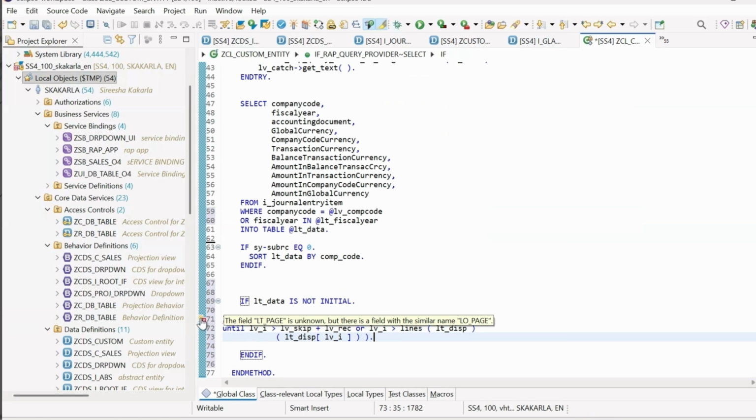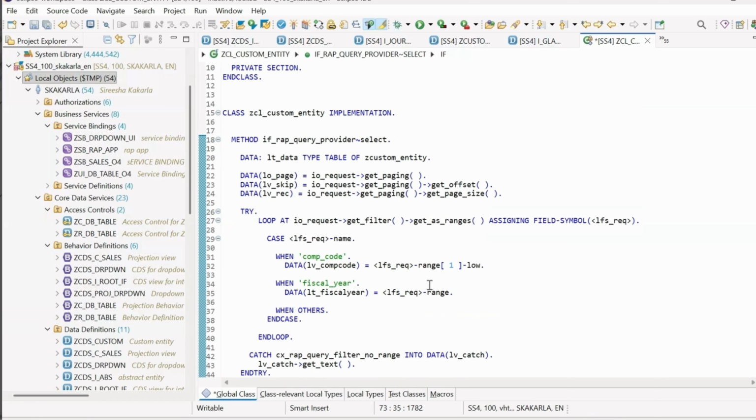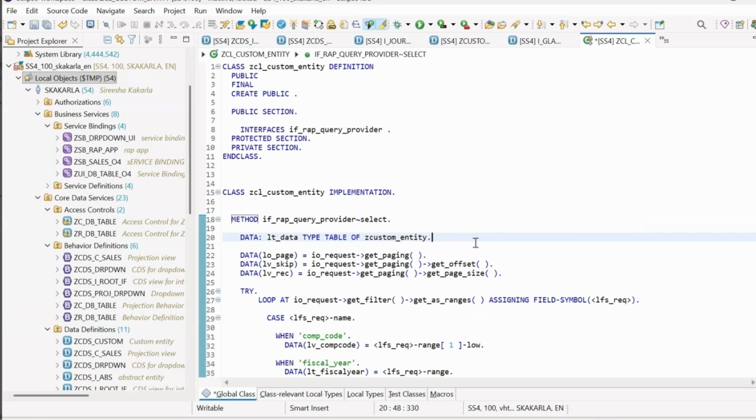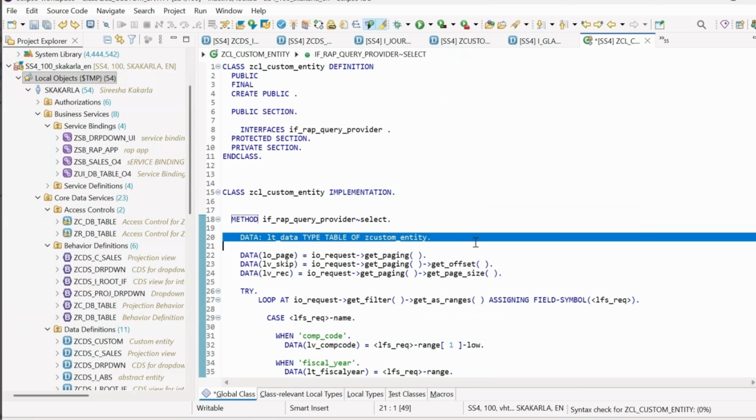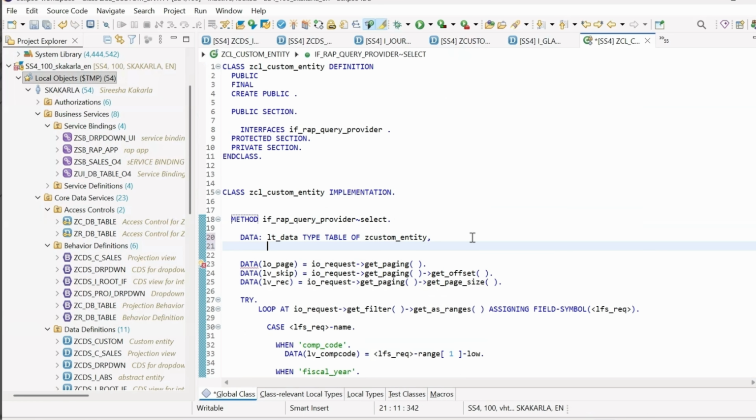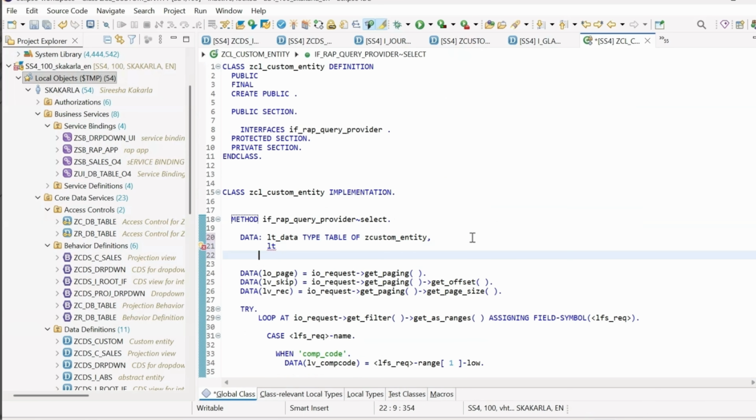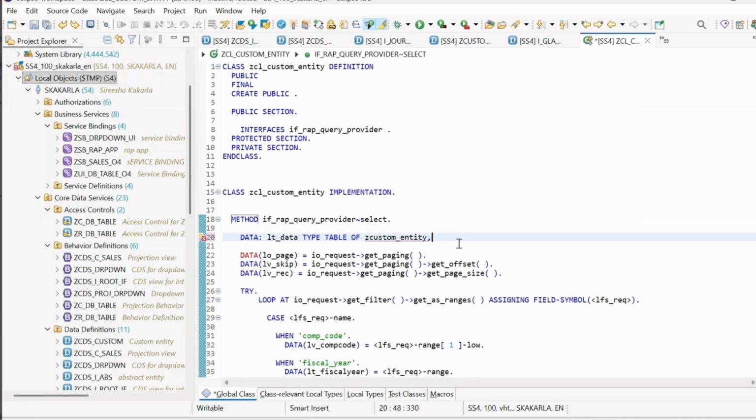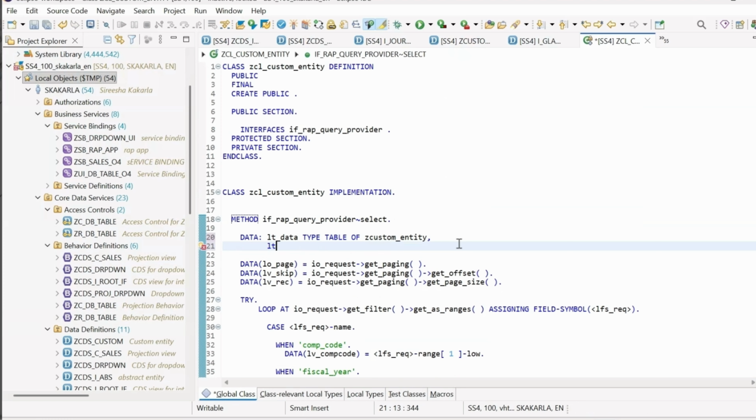We have not declared lt_page as of now. So we can just declare this lt_page the same as this one. lt_page is type table of z_custom_entity.